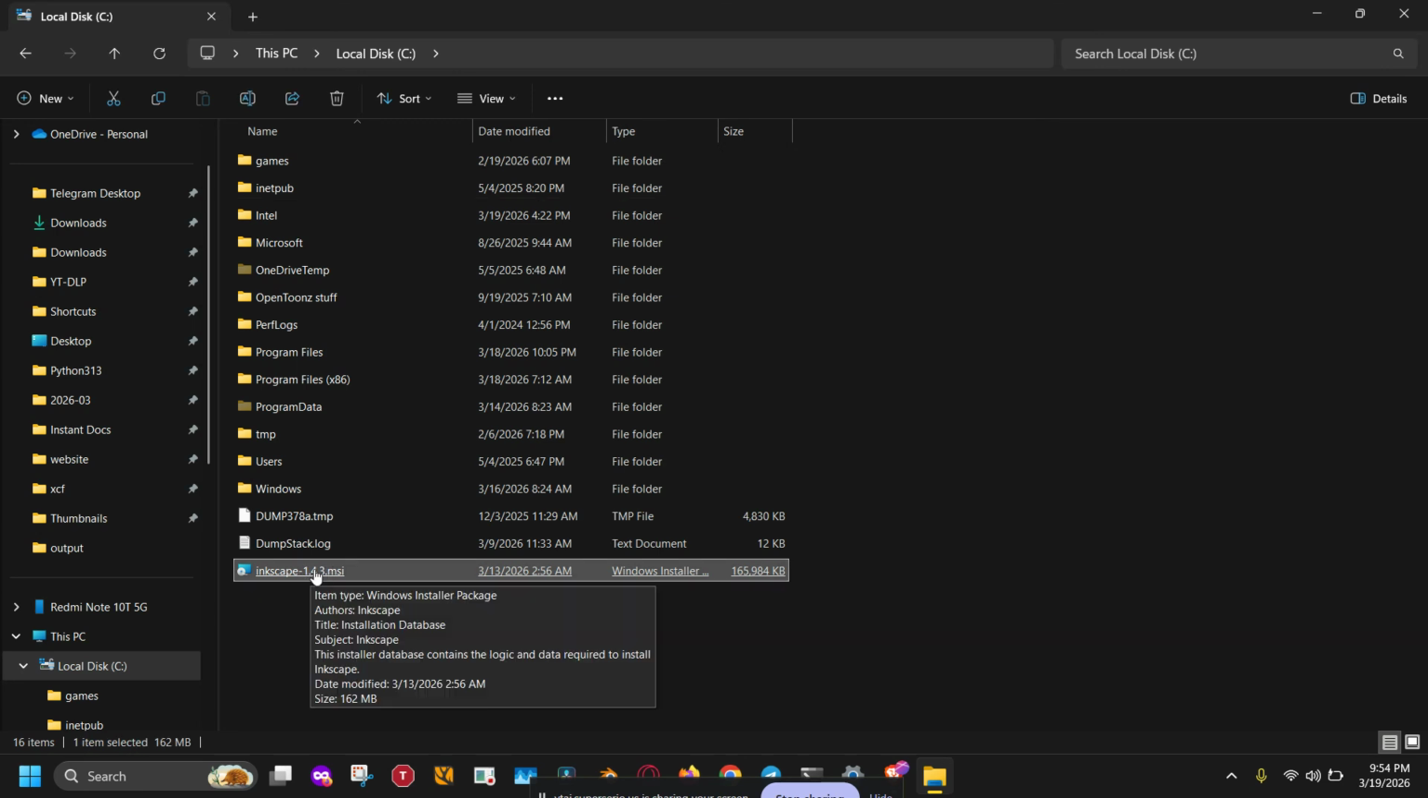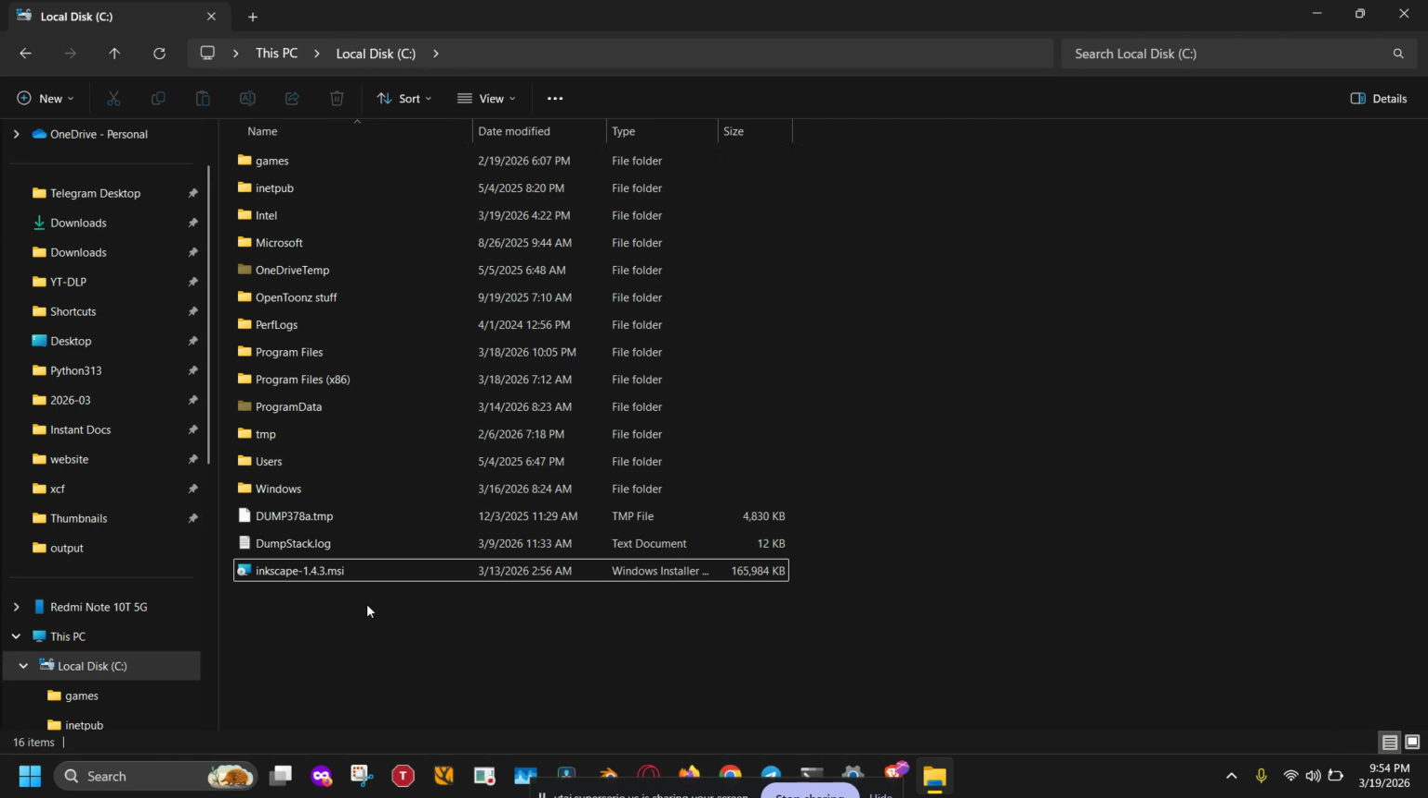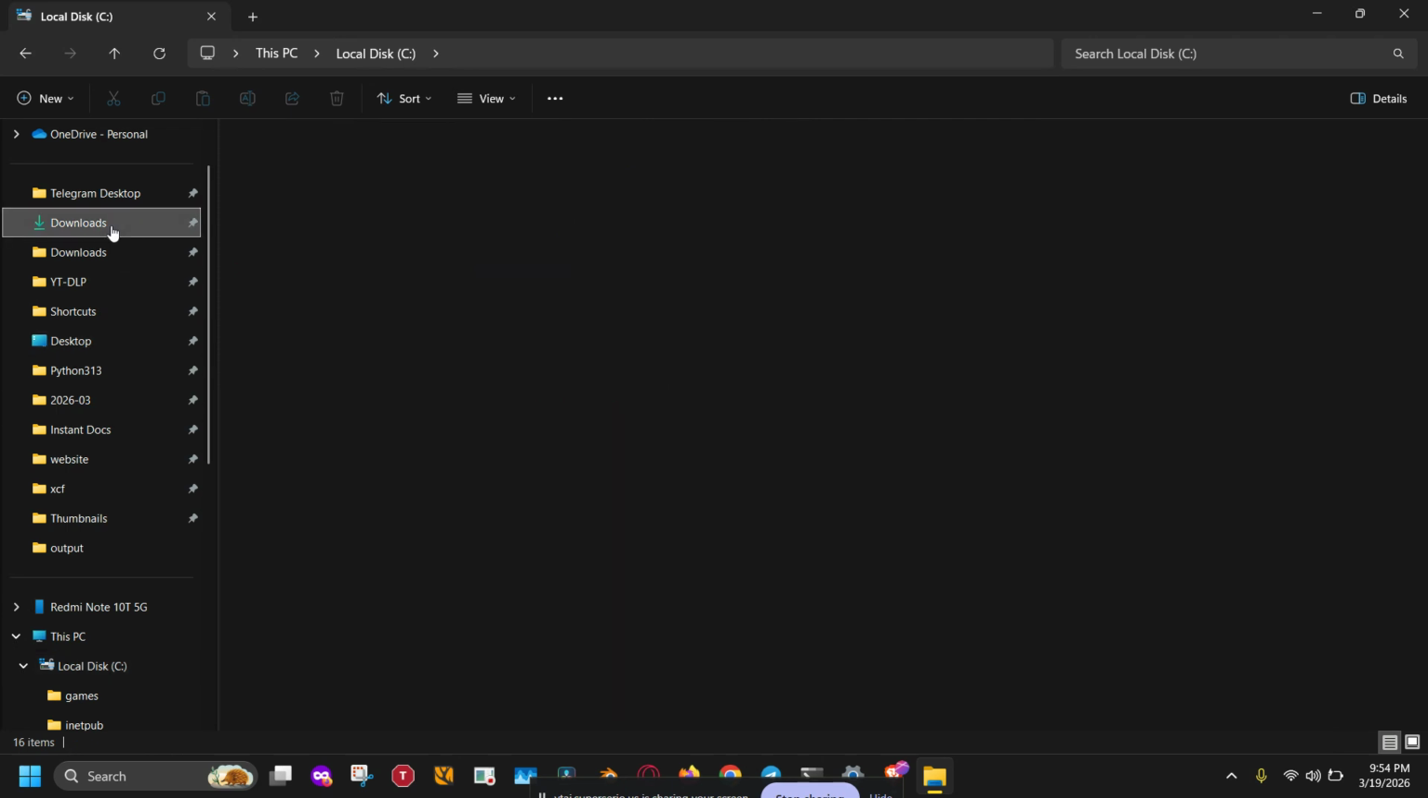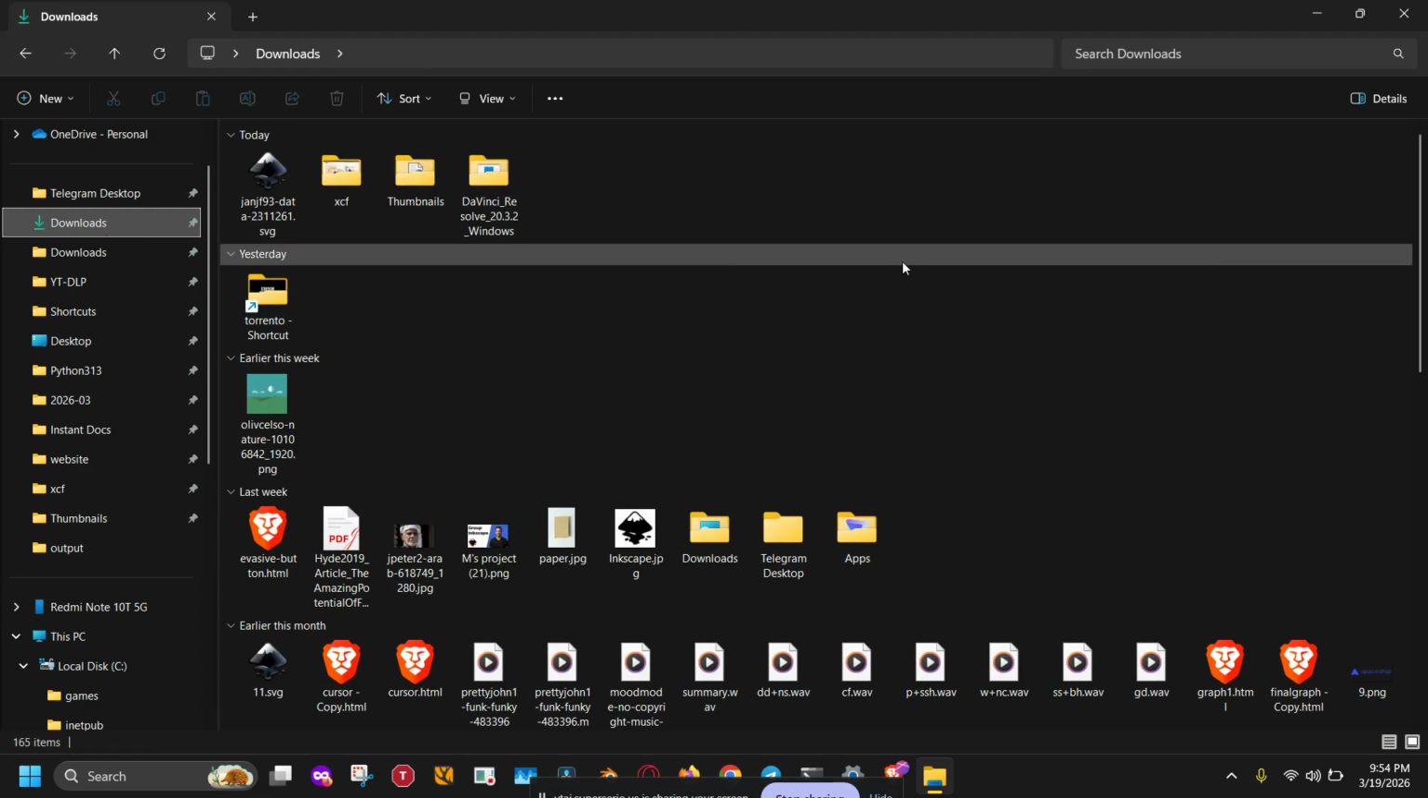Next, if your installer is inside a zip folder, you need to extract it first. Do not run the setup file directly from a compressed archive. Right-click the zip file and choose Extract All. Once the files are fully extracted, open the new folder and run the installer from there. This is important because Windows Installer needs access to all of the internal components, and those components can be blocked if you launch the setup from inside the archive.